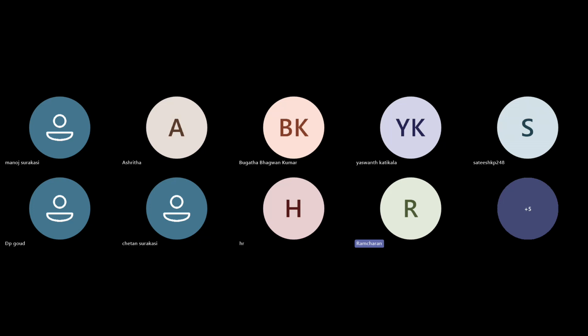Okay, so we are learning state and props in React, right? Today we'll also learn more topics in.